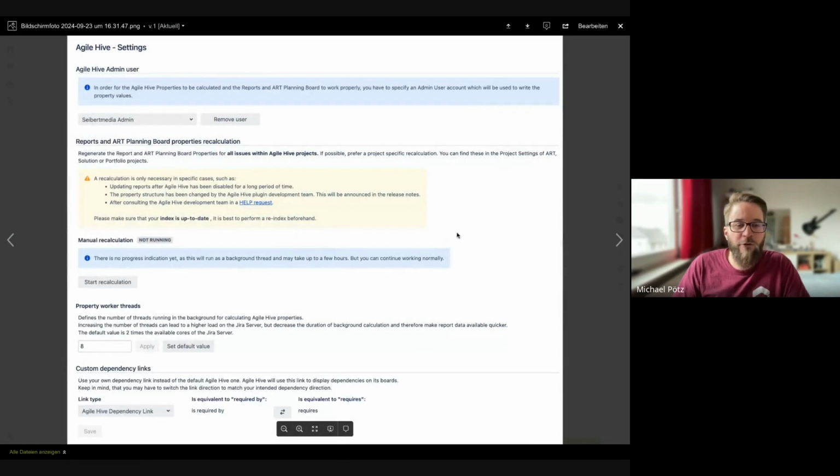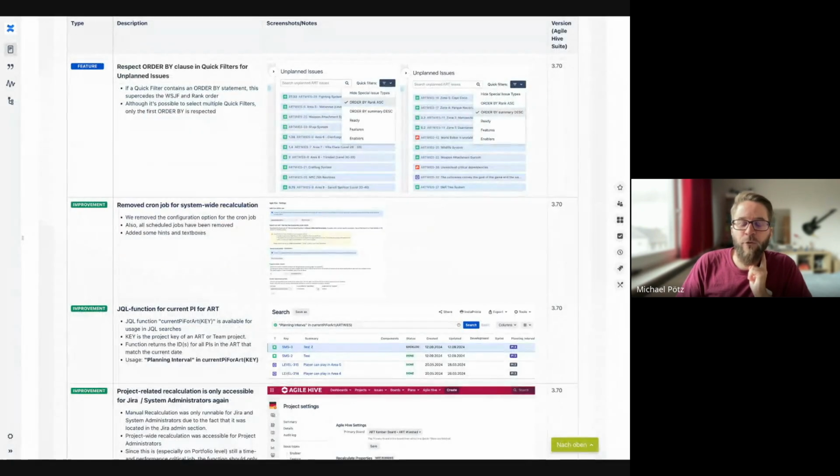We also made a few adjustments with the hint and info texts on the page to better reflect the state where all the other recalculations are present in the project settings. So we also removed all already scheduled cron jobs. Not all cron jobs apparently, but the cron job for the recalculation, because just removing the feature in the code did not remove the actual cron job. So we made sure that the cron job will not run in the future anymore.